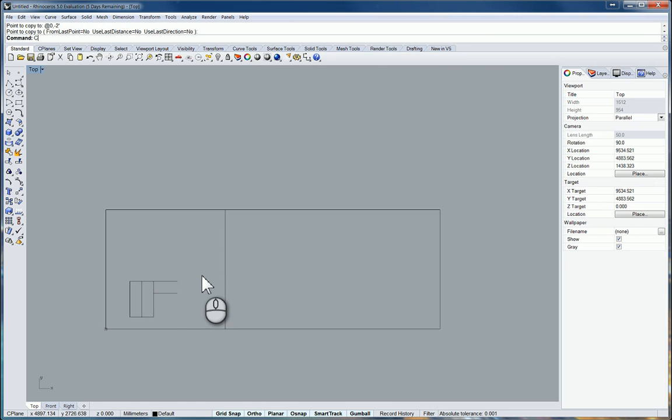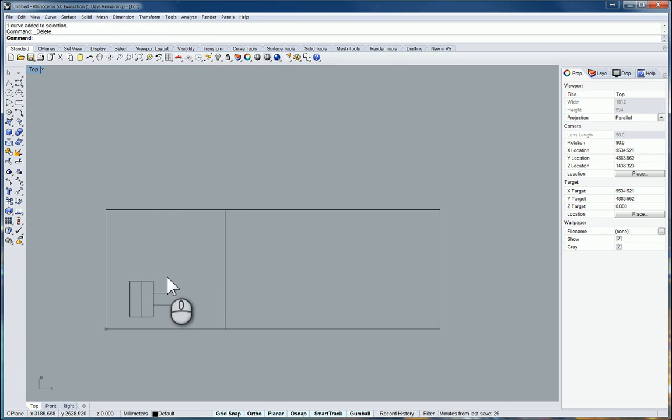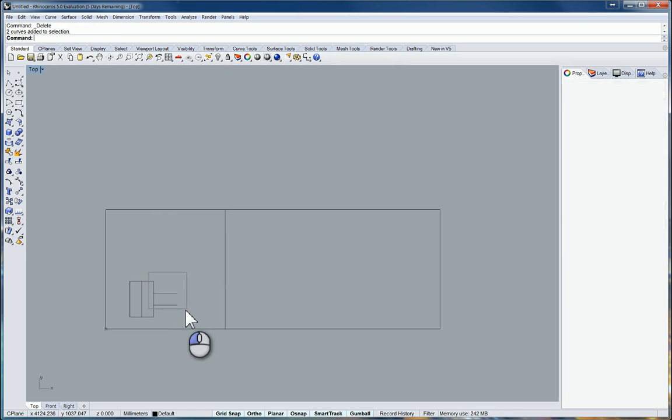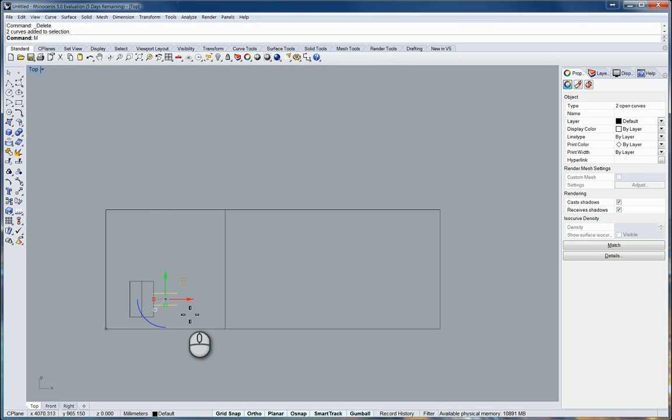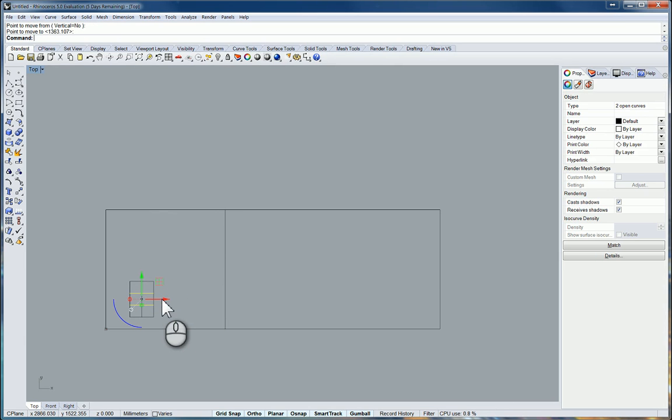And then we'll do it again, copy this line, enter from the endpoint to the endpoint, and then we'll press enter to complete the operation. We'll select this line and delete it, and we will select these two lines and then type M for move, and then use this as a base point and that as the destination point, and then press escape.